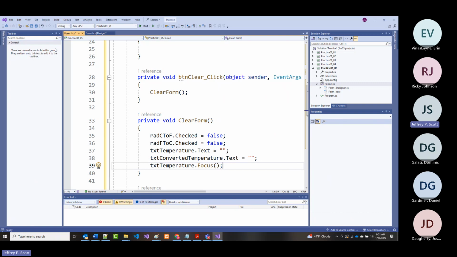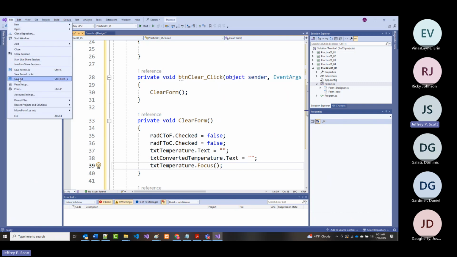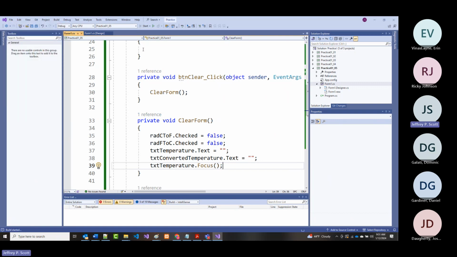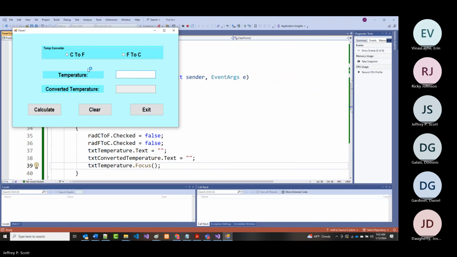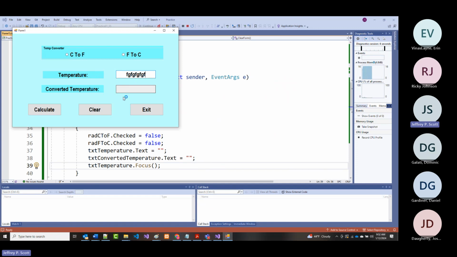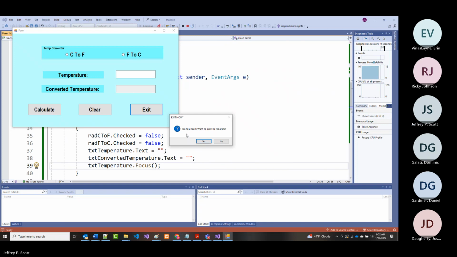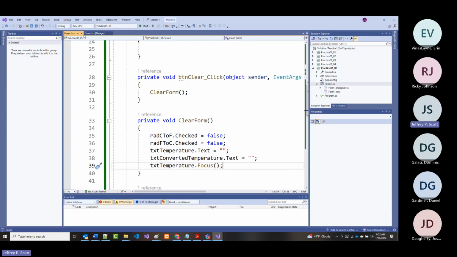Now I can already check this, so I can save it and run this, because I didn't move that over yet, and that's fine. But I can put anything I want in there. Click down here, and I can choose either one of these. When I click clear, that should clear, that should clear, that should clear, and my focus or cursor should be right there. So that's good. It looks like it's working. And our exit's working. Well, that's good.